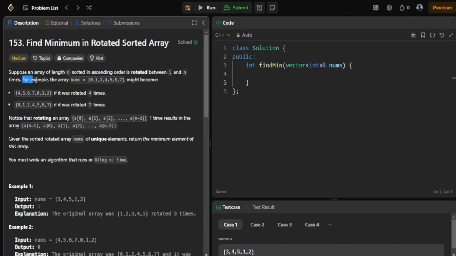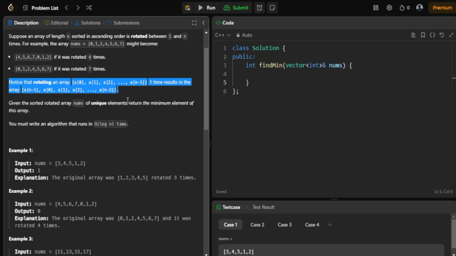After that it says, for example, the array is 0, 1, 2, 3, 4, 5, 6 and 7, and if you rotate it 4 times, then this is what we will get, and if you rotate it 7 times, then this is what we will get. And here they have written the definition of rotation, which I had already explained in the previous video, which we have already seen yesterday. So now let's see what it says further.